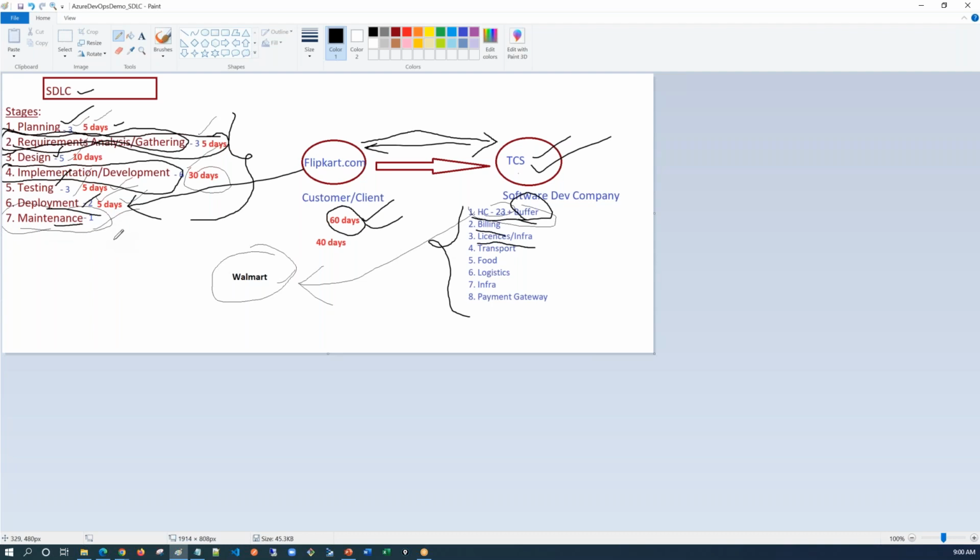So let's talk about one more disadvantage. Every team in the waterfall model has a dependency, guys. So when the planning team is working, every other team does not have any work. They have to sit idle. The requirement team doesn't have any work. Design, development, testing, these teams don't have any work.